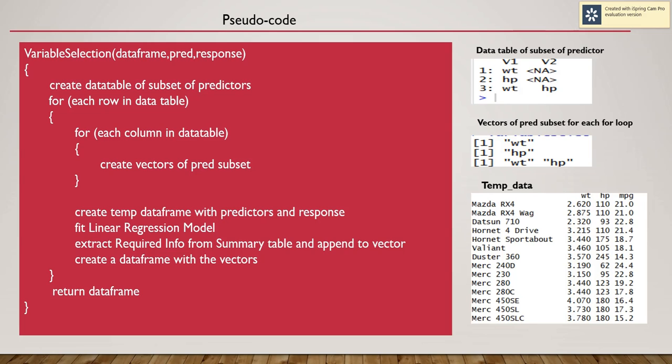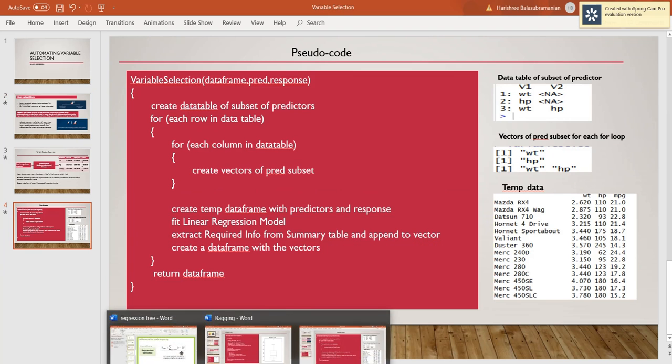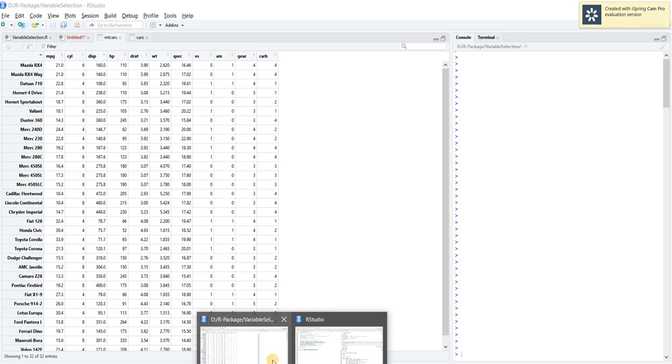Once the temporary data frame is created, I will fit a linear regression model and extract the required info from the summary table, and finally create a data frame with the vectors. And finally I will return the data frame. So this is the pseudocode, and let me walk you through how the function works.